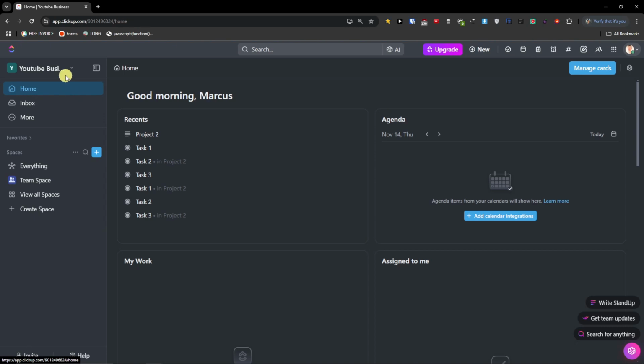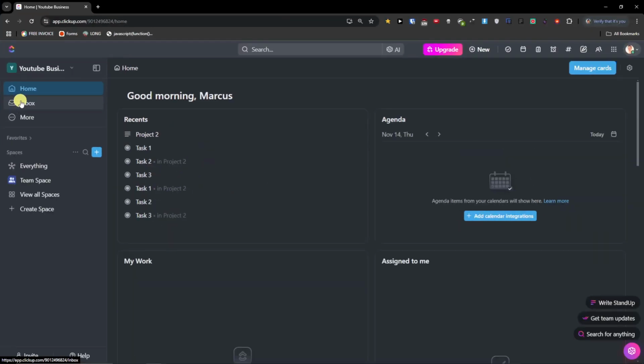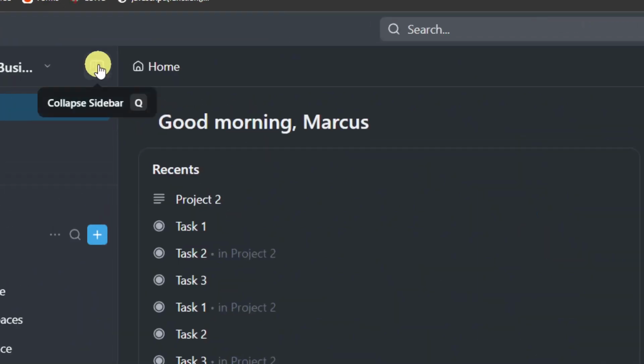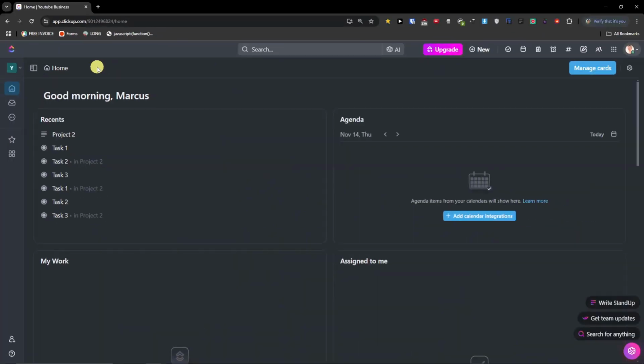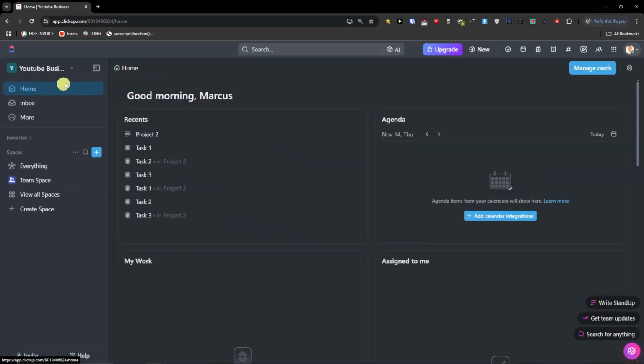Then right here on the left side, we are going to find things like home, inbox, and more. What you can do is that if you want to hide this part here, you can always click the collapse sidebar, and the whole sidebar is going to be collapsed. Then I can again click on this button, and the whole sidebar is going to open again.